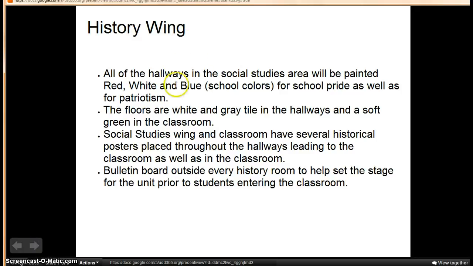The history wing, all the hallways in the social studies area will be painted red, white, and blue, which are the school colors for school pride as well as for patriotism. With history, we felt that this really truly applied, and the research that we had showed that school colors would be good colors to paint the sidewalls. The floors are white with gray tile in the hallway and a soft green in the classroom.